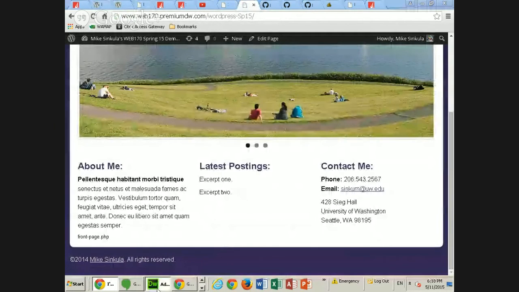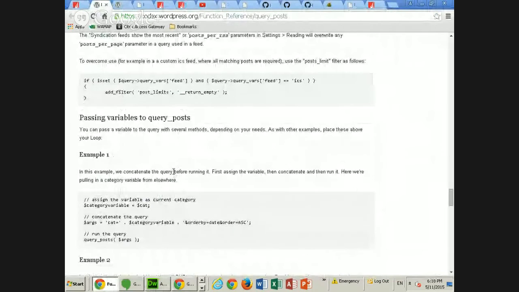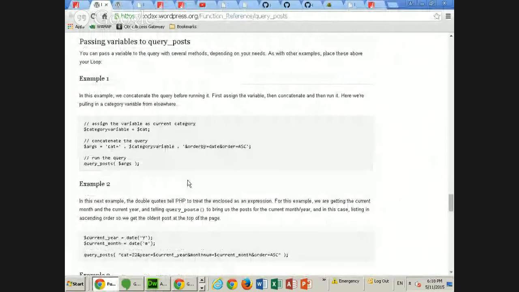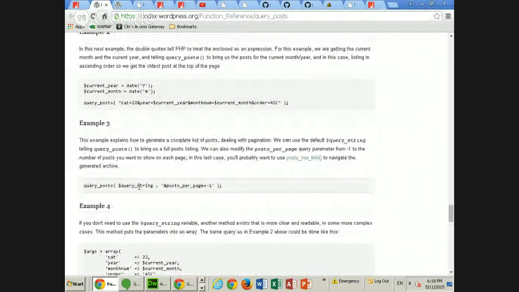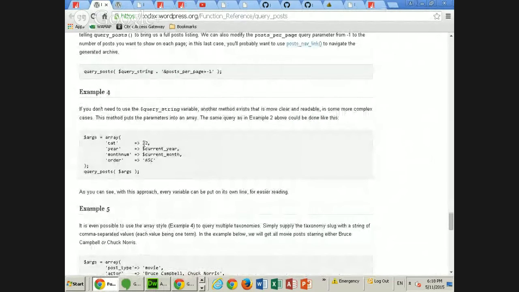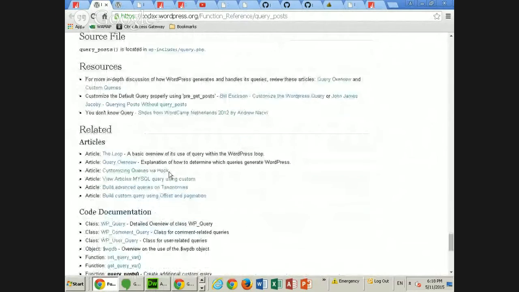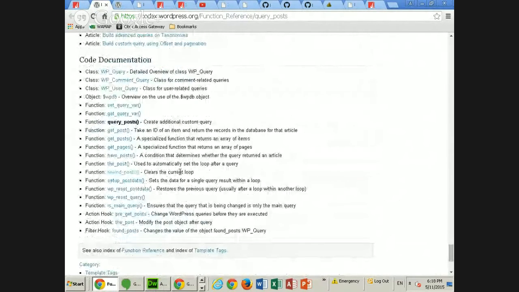Nope. Since it's the old one, let's see. Example 1, passing variables to arguments category. Here, for post, for string, post per page, cat, number. Oh, I'd have to look it up to see.